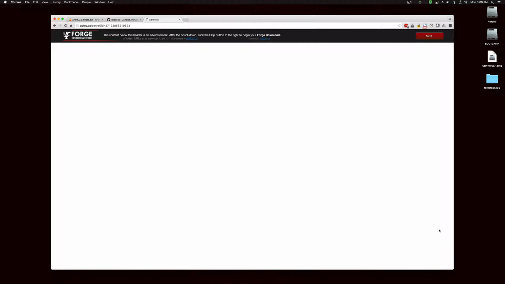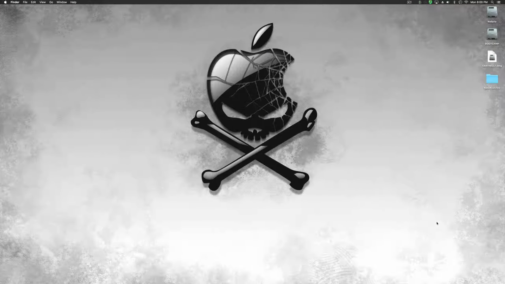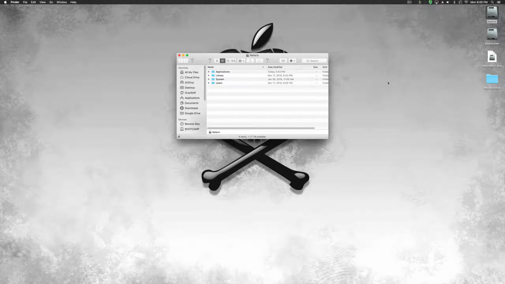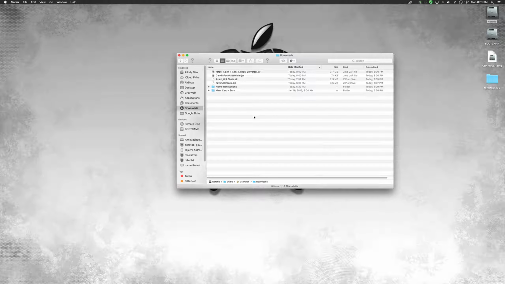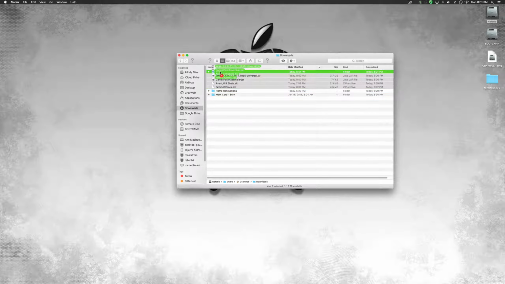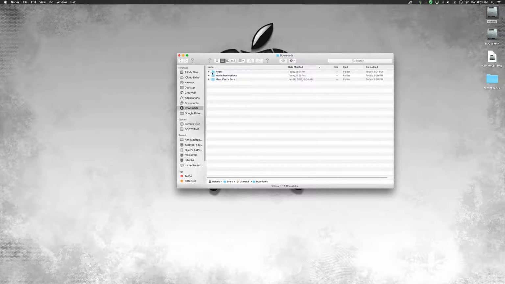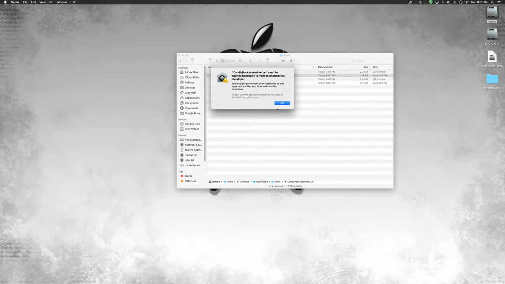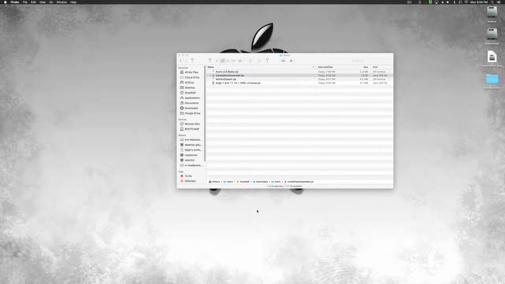So now that we have our files downloaded, we can go to our downloads folder. I'm going to create a new folder called Avant, and I'm going to copy everything we've downloaded, as well as a resource pack I've chosen, into this folder. Now we can run Candy's Pack Assembler.